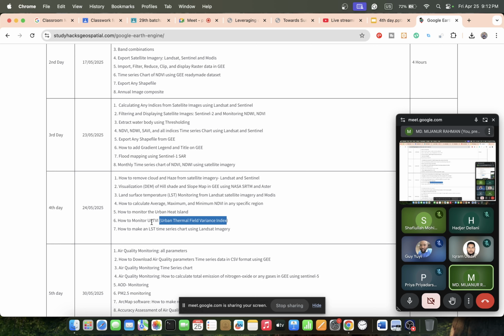When we apply it, we can easily identify where the impact of the urban heat island is high, where it is low, and where it is moderate. So we can make the classification and also make the map. We will also discuss how to make an LST time series chart. So let's go one by one. I will try to explain all the topics. I hope we can easily get it.